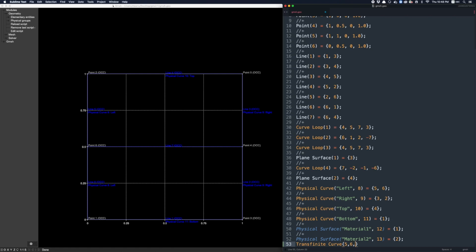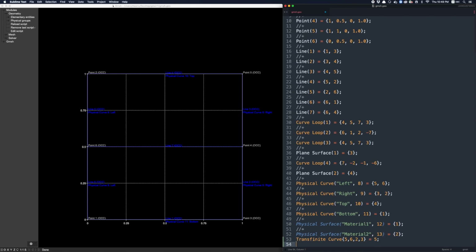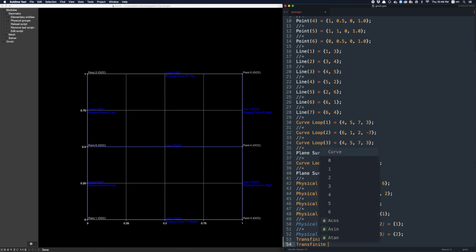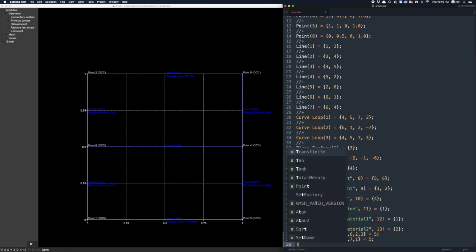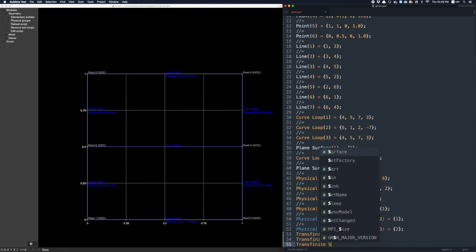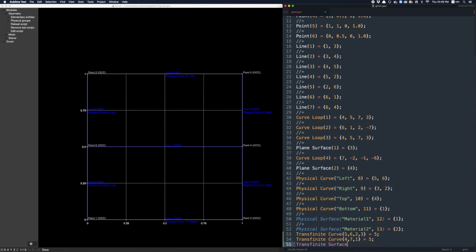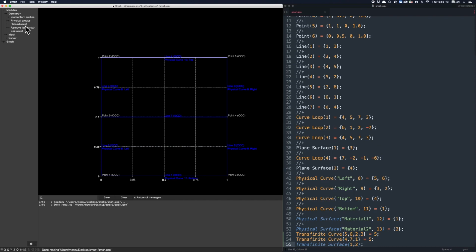If you want to know the curve number, then you can go to tools, options, geometry, then visibility and turn on the curve labels. Now you can create the transfinite curves and surfaces like this. I am dividing each curve into 5 parts. Then save the script and don't forget to reload the script in the GUI.